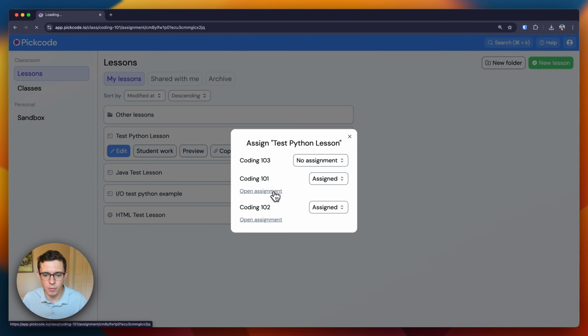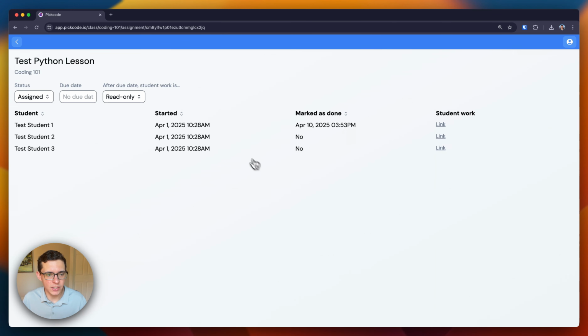So I can open this assignment, and we'll see a status screen that's an overview of everything that the students have done. So we have a listing of all the students in the class, when they started the lesson. Students are able to mark the lesson as done, and we can see when they did that. And then we can see the student work.